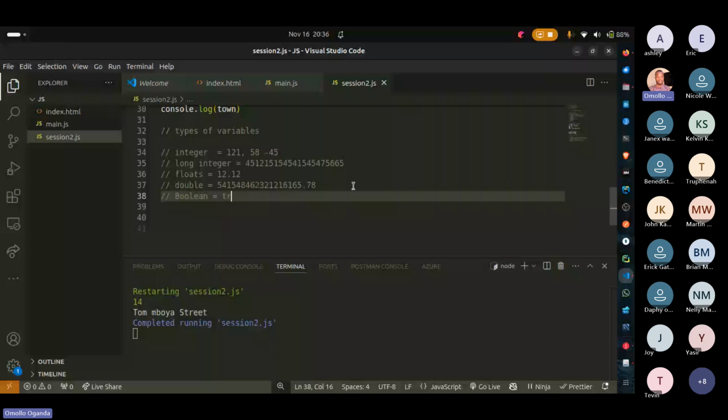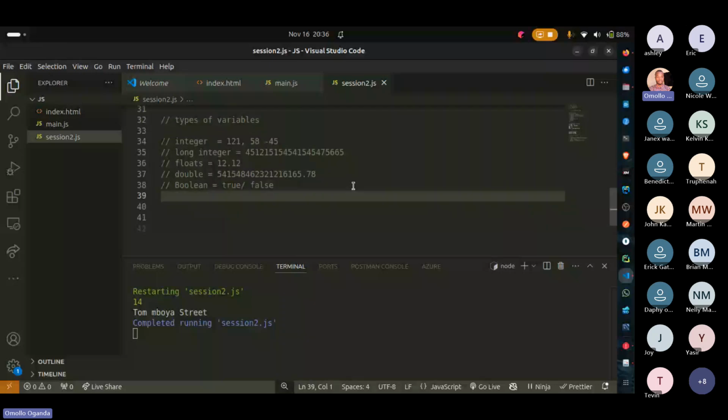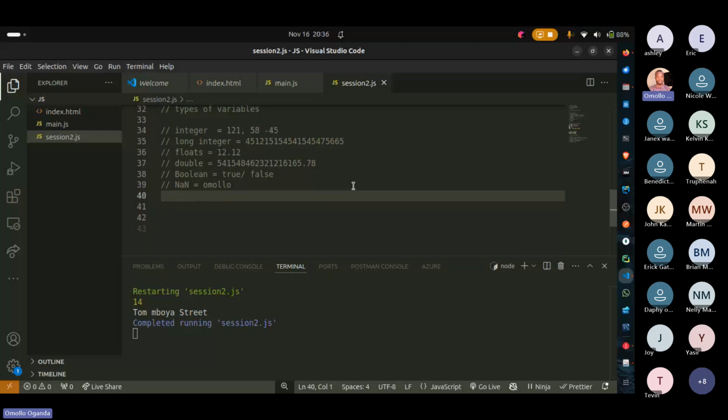What else do we have? We have something called not a number, which means it's not a number. Anything that's not a number, let's say my name, Omolo, that's not a number. What else can we have as variable types? Not defined. Like you say let age, it's just there. We haven't defined it. We've just declared, but we haven't assigned. So that is a type of variable.